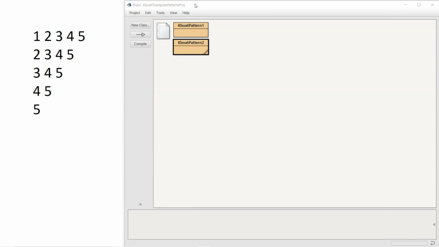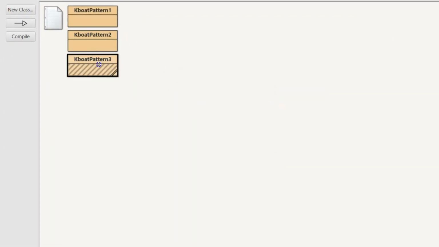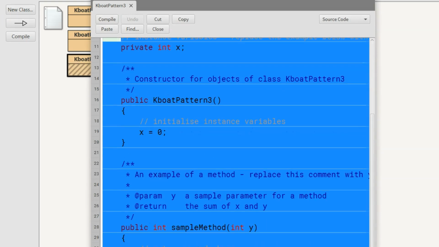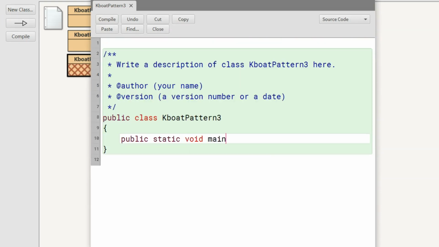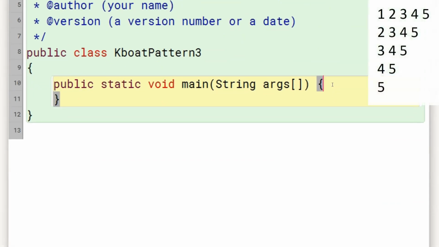Our next pattern is this. I will quickly add a new class with main method for this pattern. This is an inverted triangle, meaning number of terms in each row are decreasing as we come down. The first term of each row is the row number and last term is 5. If you see the first term of each row, it is increasing from 1 to 5.